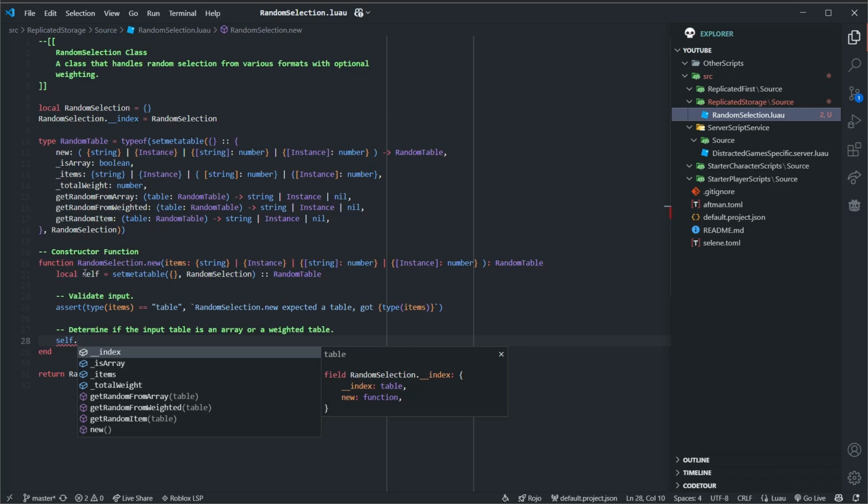So what I'm doing here is with the self, I am setting the meta table of a blank table, our self table essentially, to our random selection. And what this does, and again, I'll go deeper into this in my object-oriented programming video, is essentially it goes through and says anything that random selection has in it. So for example, if we do random selection dot get random item, right, that's not going to exist within the self directly.